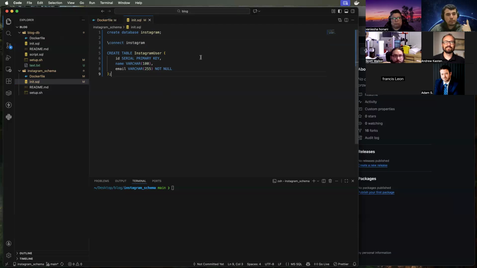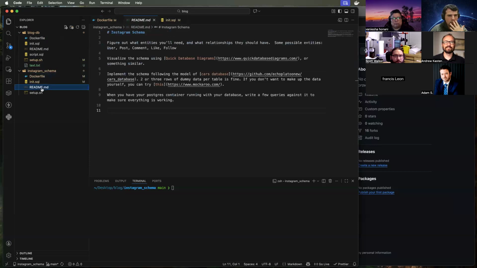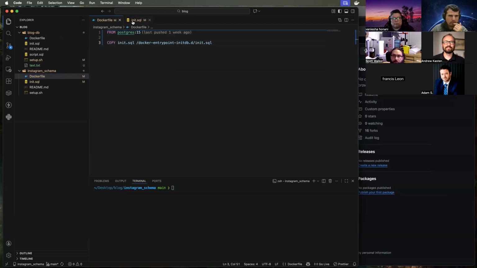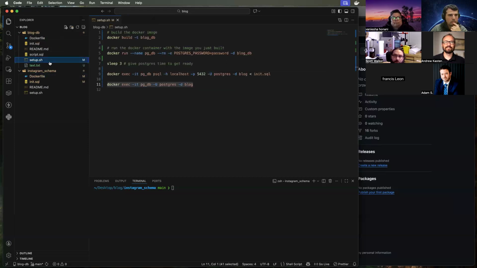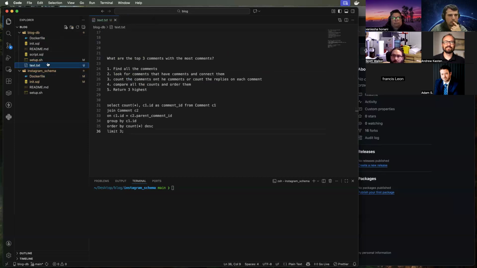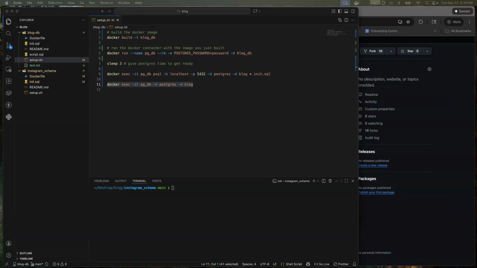All right, so now we have at least one table. We have Instagram user, right? And we have a Docker file. Sweet. I have a README that wasn't particularly useful. Now what? What's the next step from here? I'm asking you what you would do.